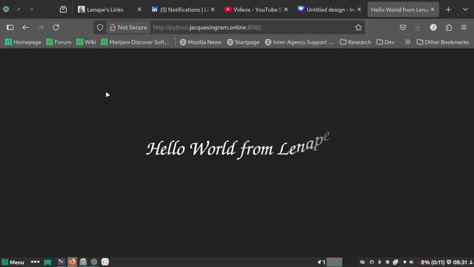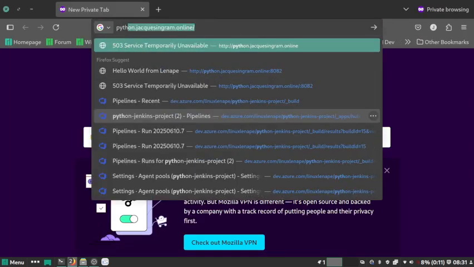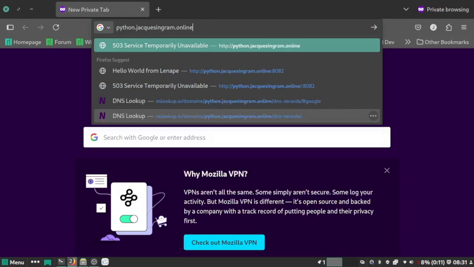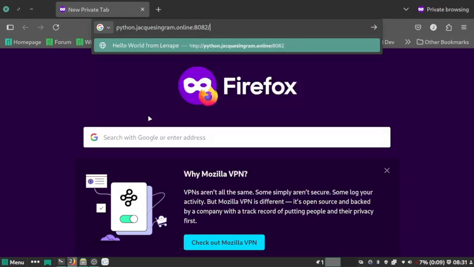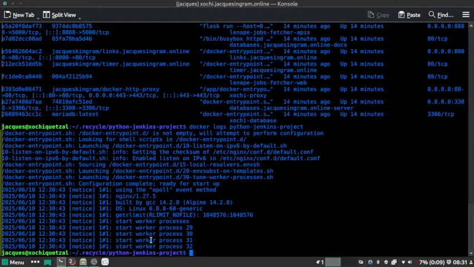So let's go back in and let's see if we refresh. It comes up. And just an extra troubleshooting step to make sure it's not your cache that's giving you the problem, let's go to Python, 8082. And we can access it. So just some simple troubleshooting steps that you may run into whenever configuring Docker containers, right? So you always want to make sure that whatever you're deploying is sitting on its own port.